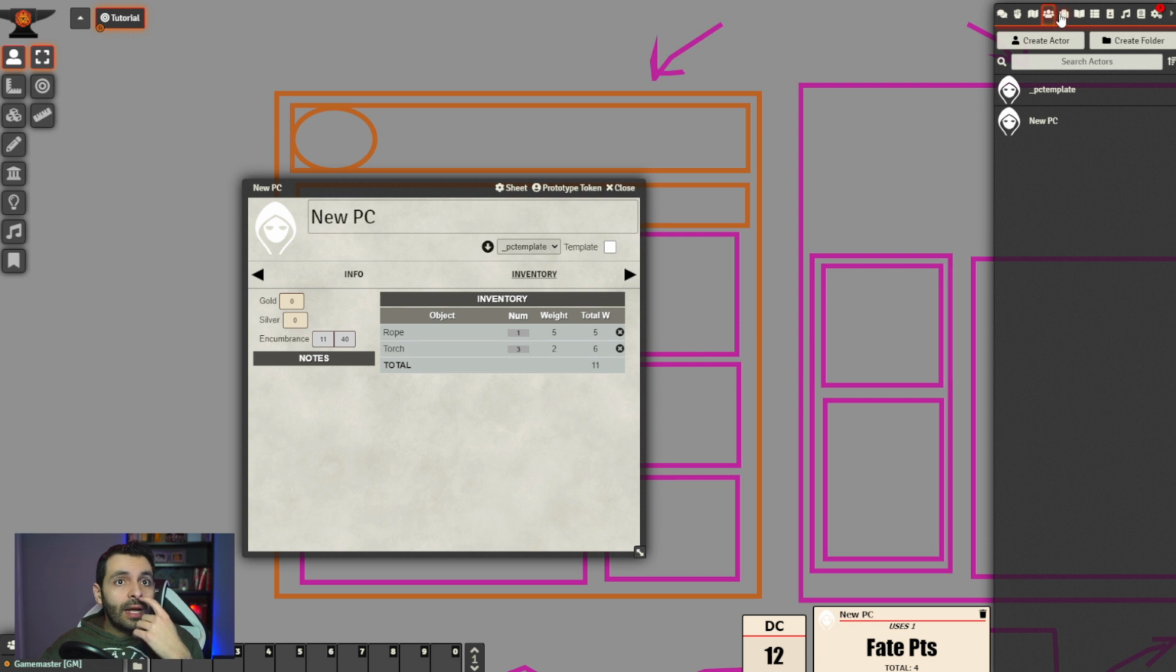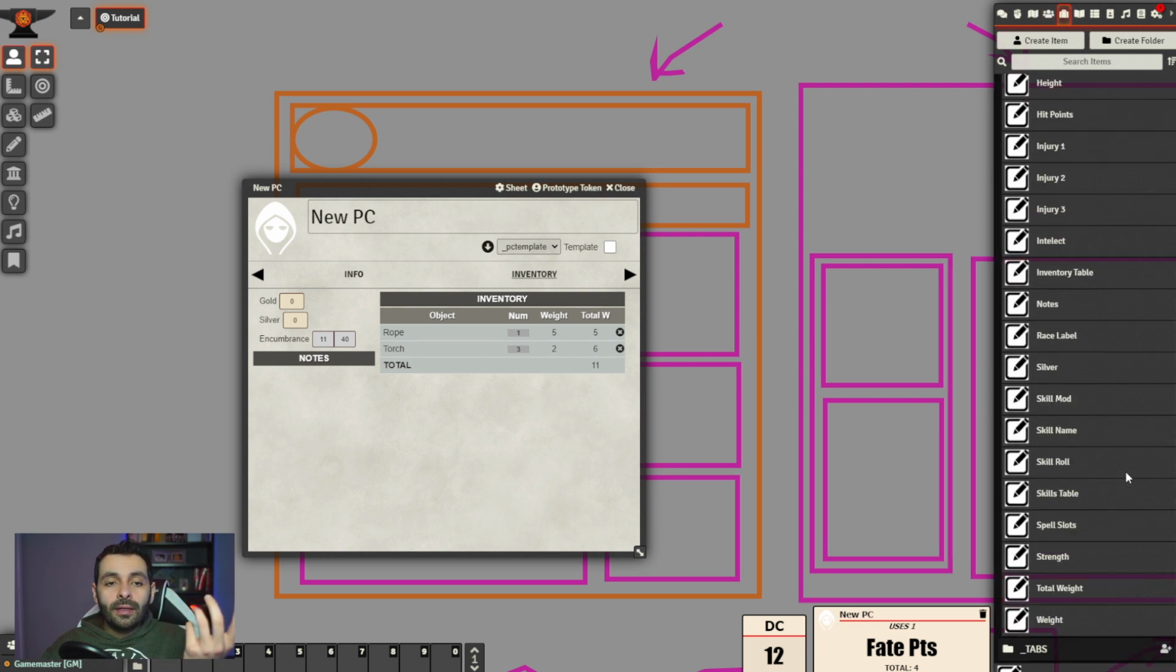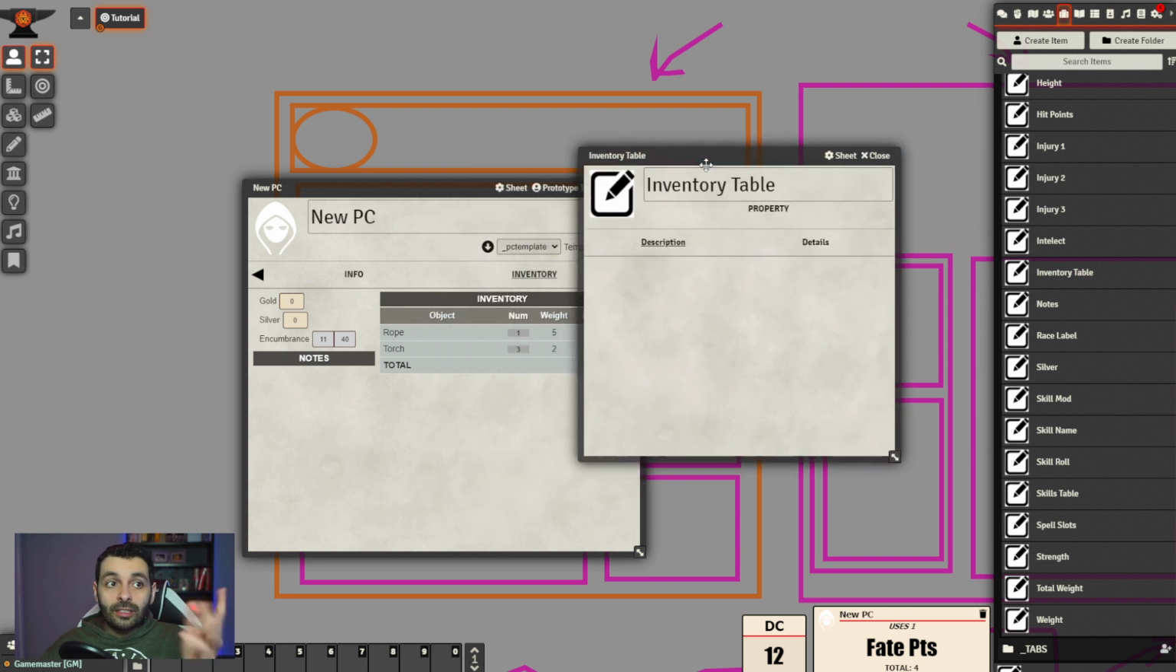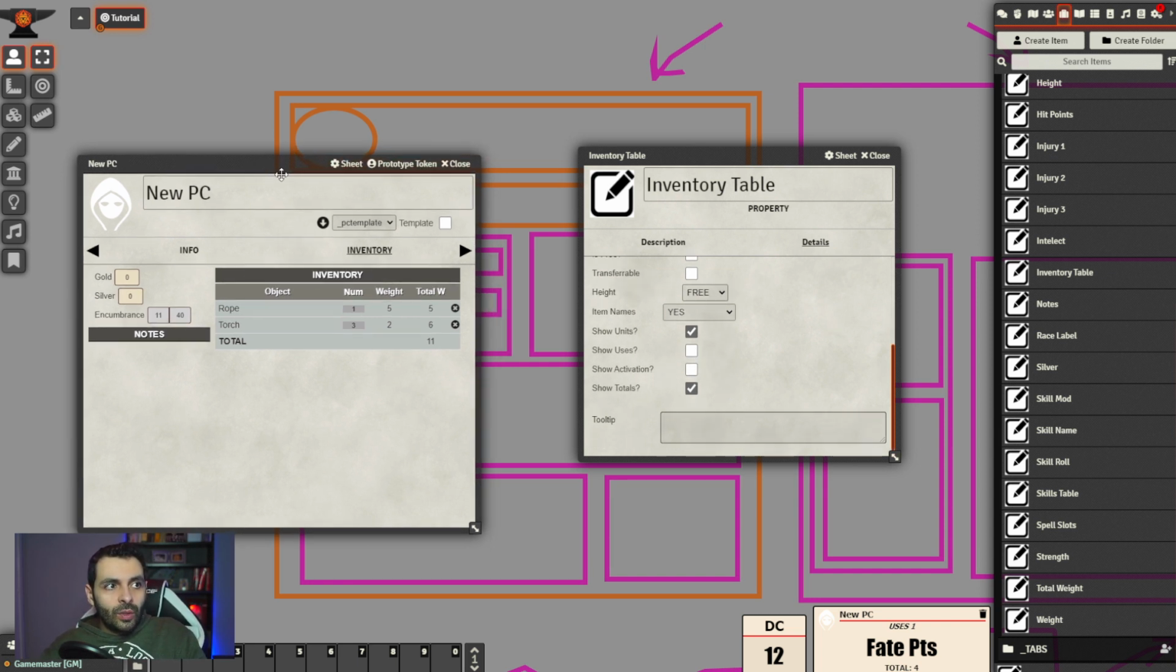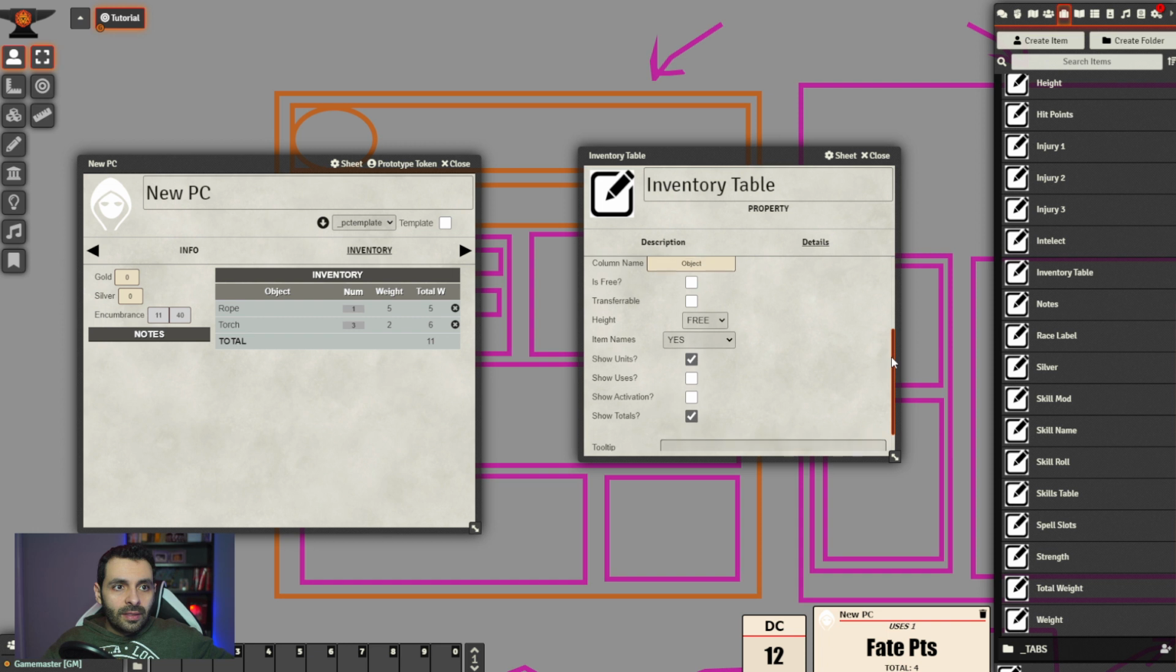What other options can we set up in a table property that is not free? Okay, so we have two others: show uses and show activation. What we're going to do with these two, we're going to explain them later on with the C items in the next episode. But basically, if you click them, you're going to have extra columns. One is going to be called uses and the other one is going to be called activation. So these are two extra columns.